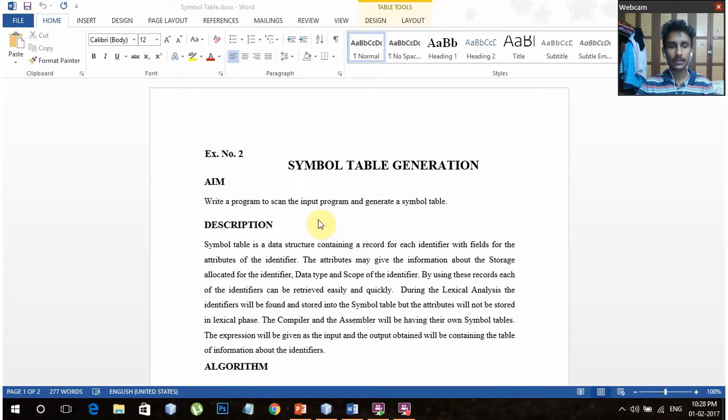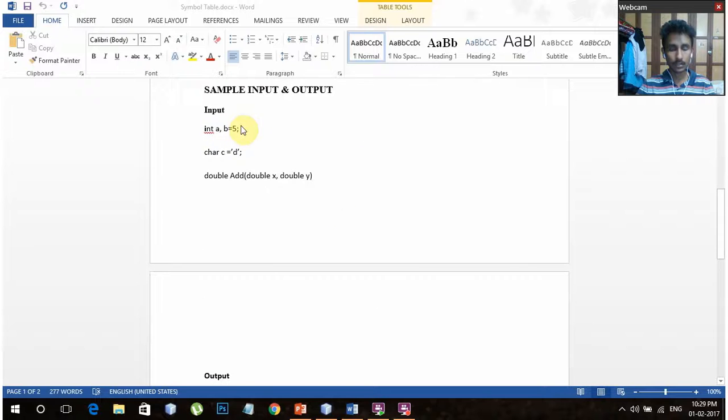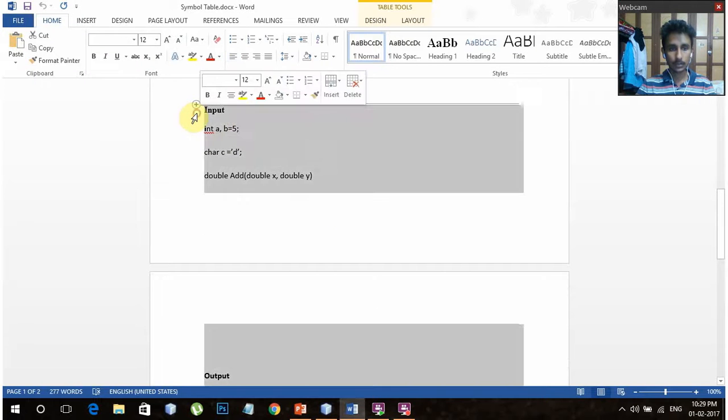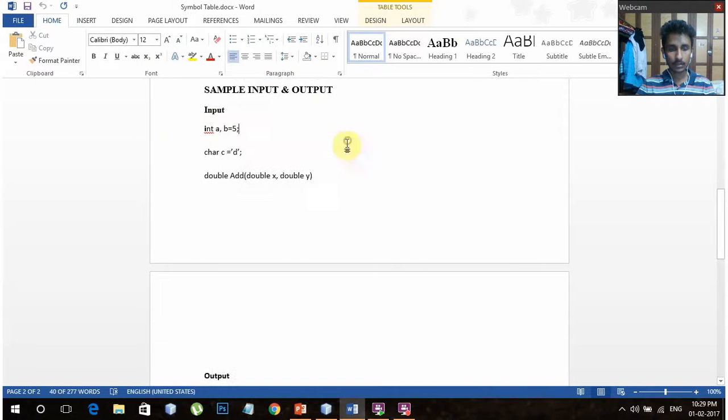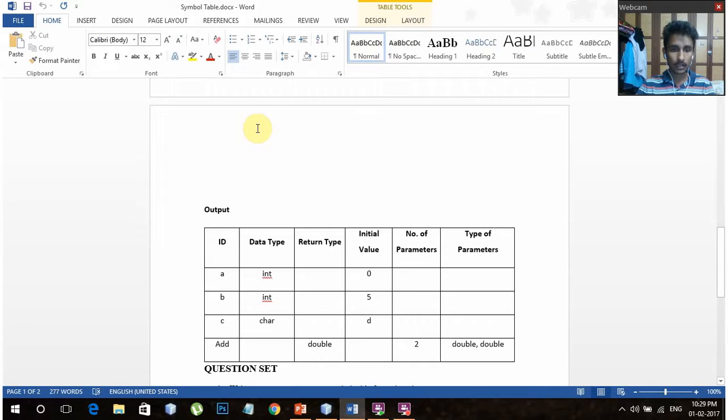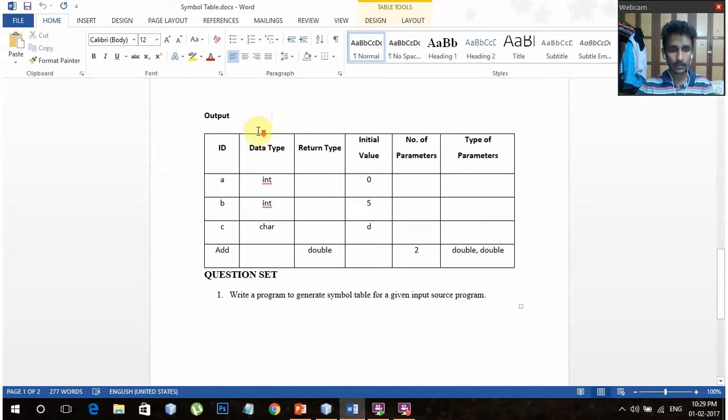Hello, I'm Cyril and this is my second compiler lab experiment, and in this I'm supposed to write a program to scan the input program and generate a symbol table. In this we'll be giving an input like this, and our program should separate the data type, the ID and the values, and then put it into arrays and print it out like this.